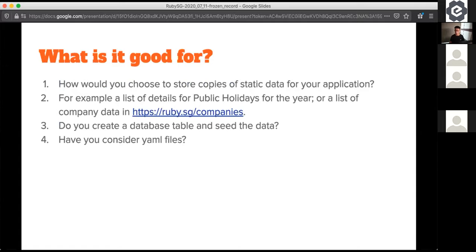So what is it good for? It's if you choose to store static data in a YAML file, for example, like public holidays of the year, it doesn't change very often, right? So you don't need to seed it into a database or create a database table. You can just have a list of public holidays for this year, and then you can just read the YAML file.